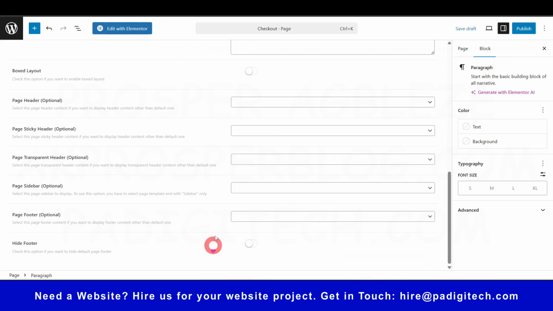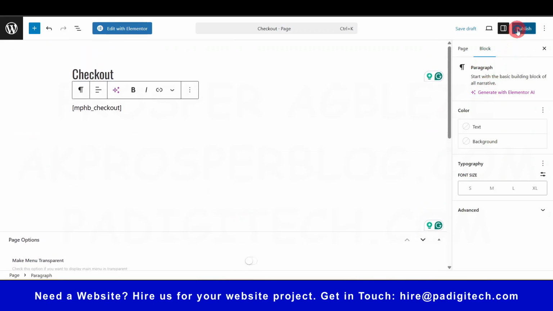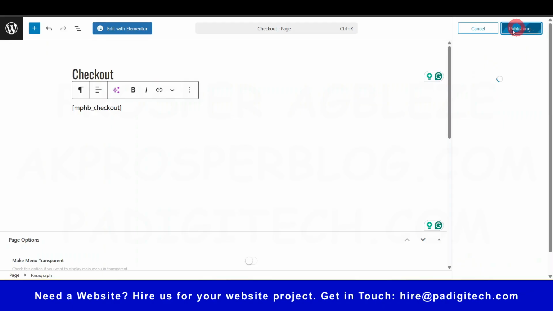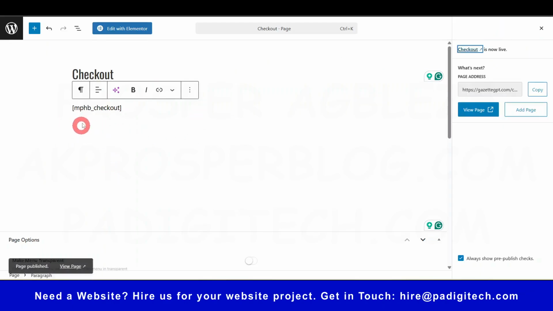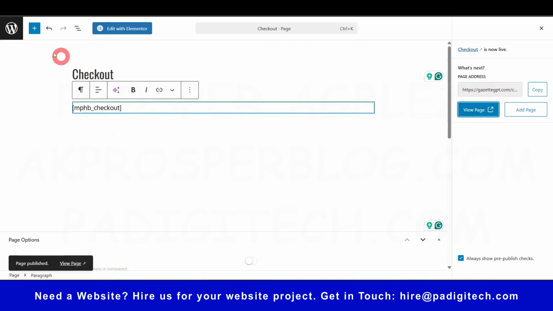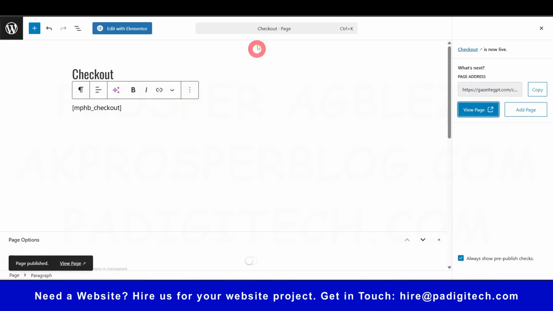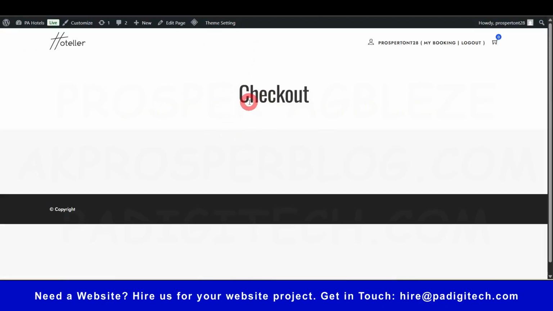There are some other options here which we might not need. Just go ahead and publish, and then publish. Okay, so with this now we've created a checkout page. Let me show you what the page looks like in a new tab. We've created a checkout page, so I can now go back. So you can see this is the checkout page. Once it starts functioning, you see how it works properly.